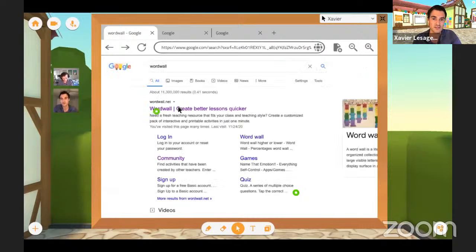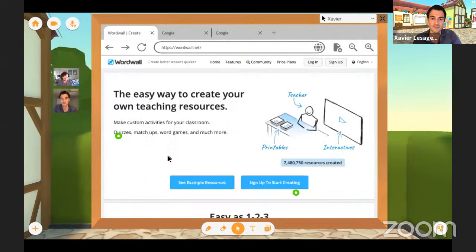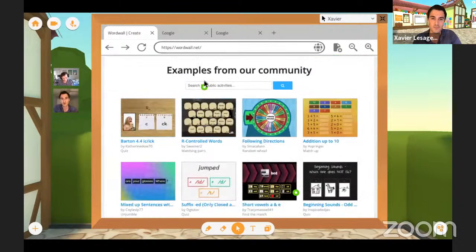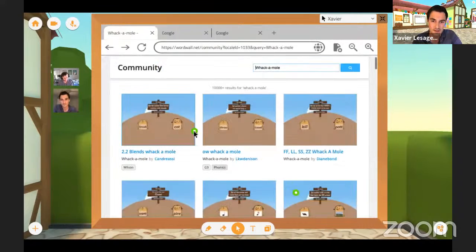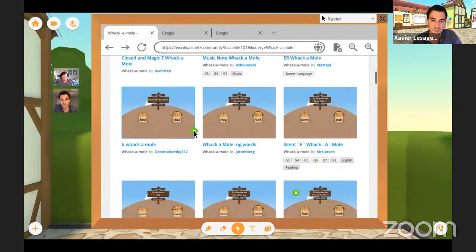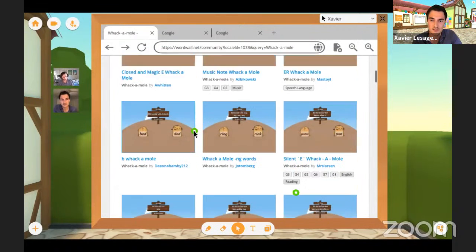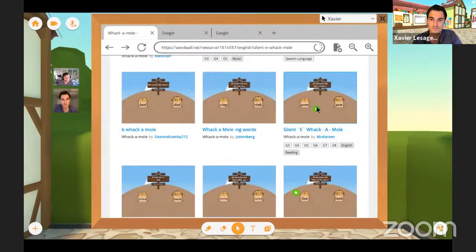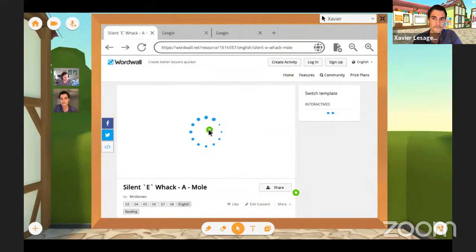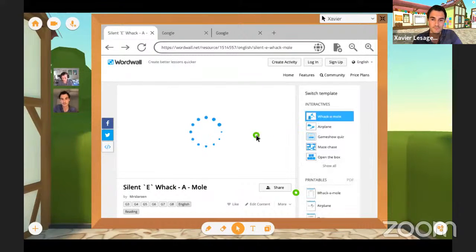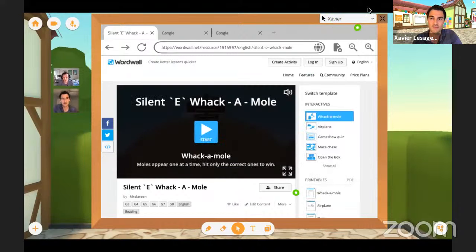So let's say I want to do an exercise, a little game, a silent E game of whack-a-mole on WordWall with Ben. I'm going to scroll down and I'm going to hopefully find where my silent E is. There we go. Start it. And you can see here at the top right, this little drop-down menu. This allows me to give control to Ben if I want to. By default, as a teacher, I have control of this.